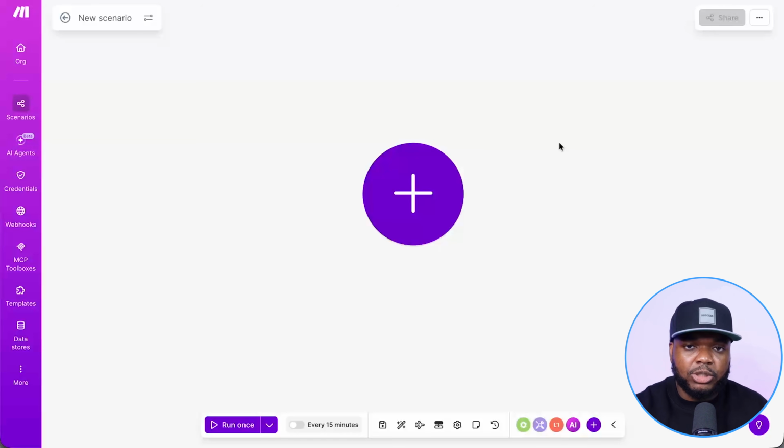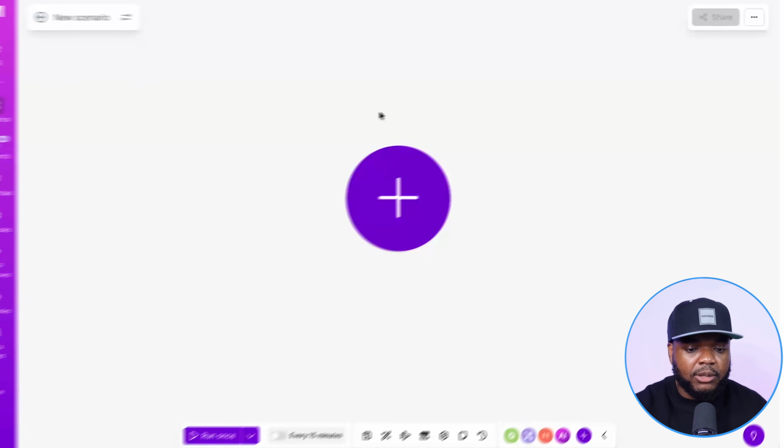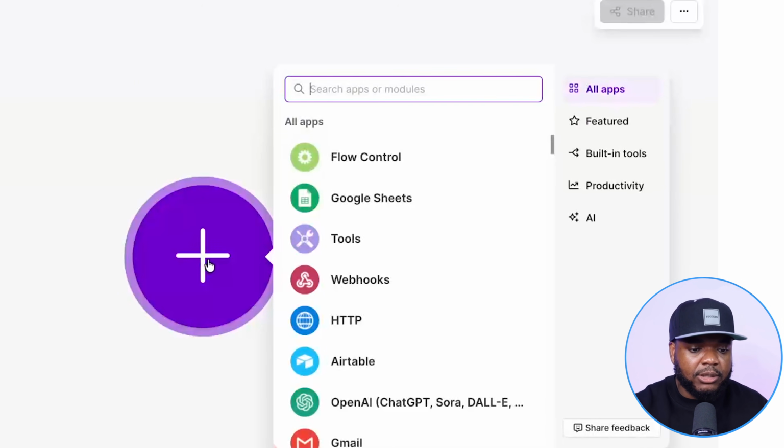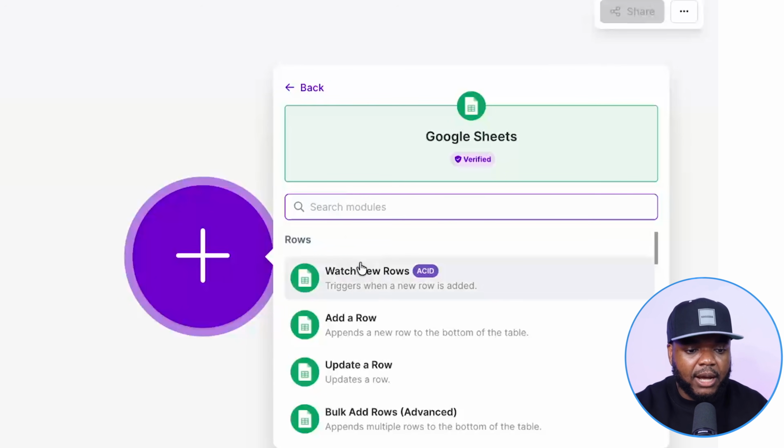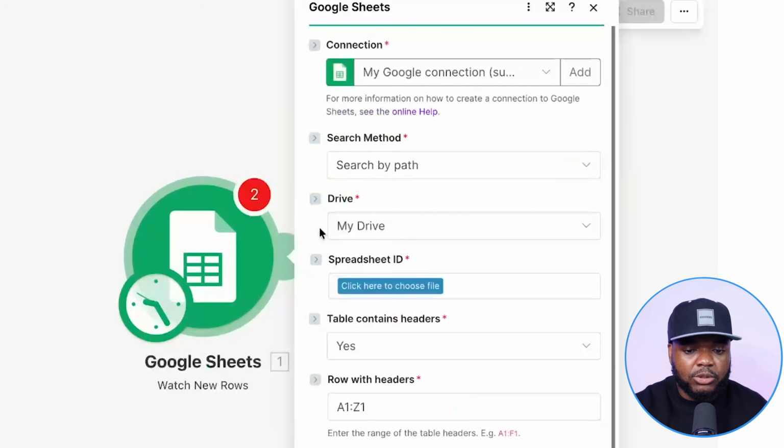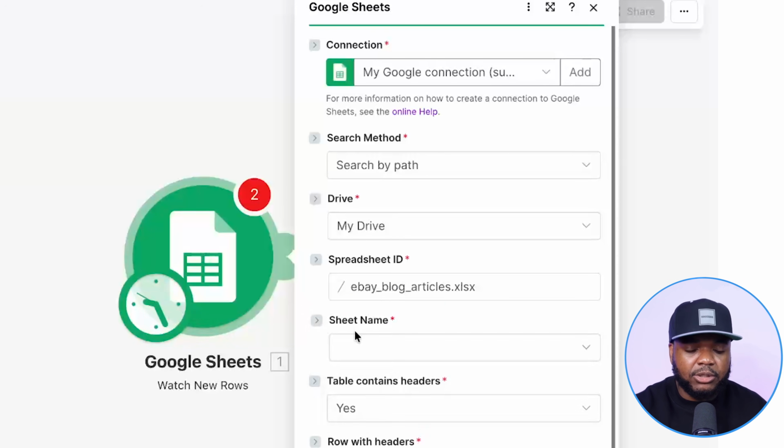But now that I've got the Google Sheet, what I'm going to do is go back over to make.com. I'm just going to click on the plus icon. I'm going to click on Google Sheets, and I'm going to say that I want it to watch new rows. And you're going to need to connect your Google Sheet to your make.com account. Very simple to do. All you need to do is click on add, and then it's going to ask you to sign in. And then from there, you just need to leave it on search by path. Make sure that you come over here to Drive and select the right spreadsheet ID. So right there, as you can see, I've just selected it.